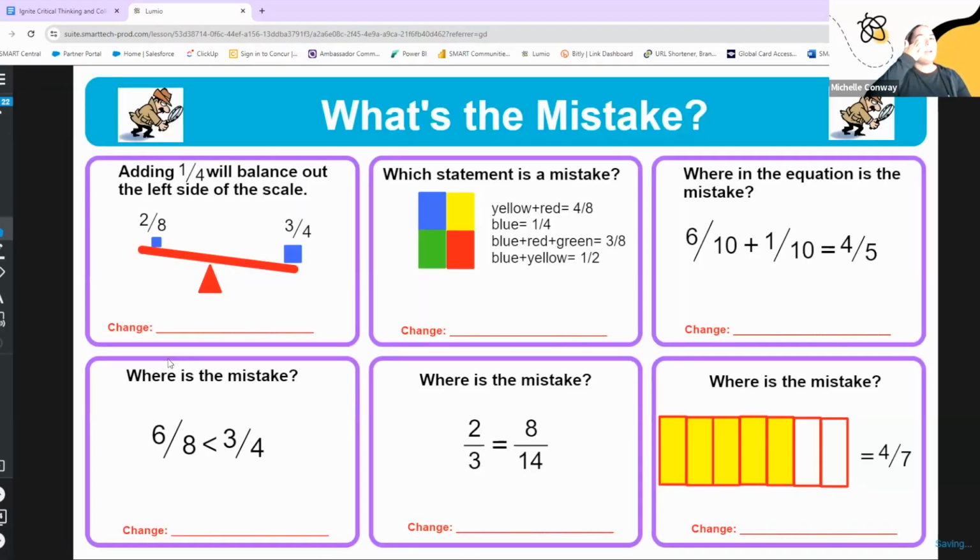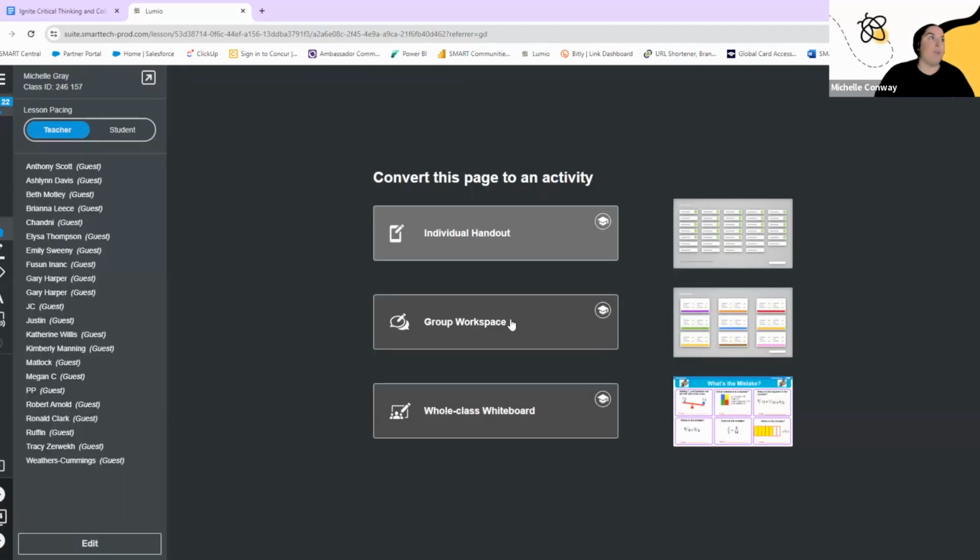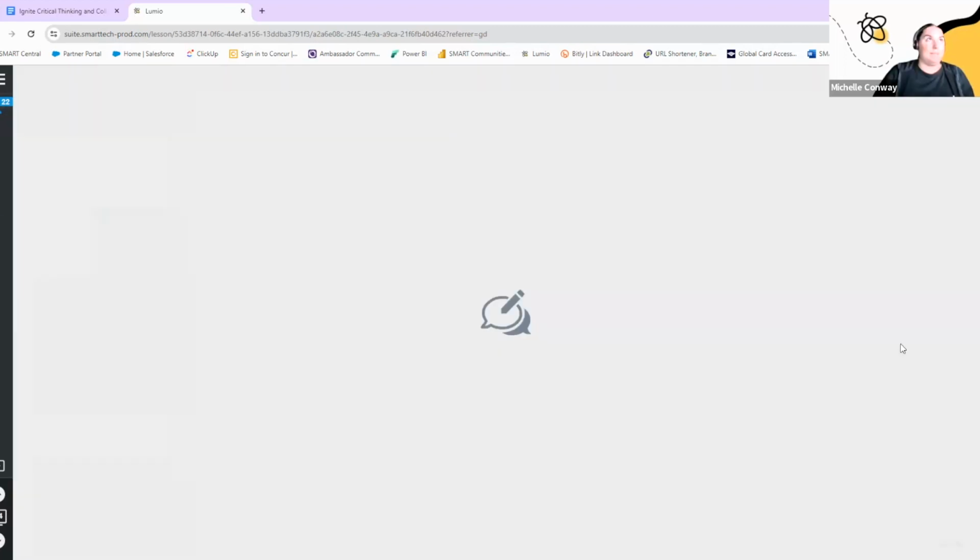So this was just another math example, but this one is a little bit more critical thinking because we're trying to find what's the mistake in each one of these math problems. So this again was created with just a graphic organizer and the creator just added some text, they added some images, but for the most part, pretty simple to make. But I want to make this actually a group activity. So what I'm going to do is change this into a group workspace.